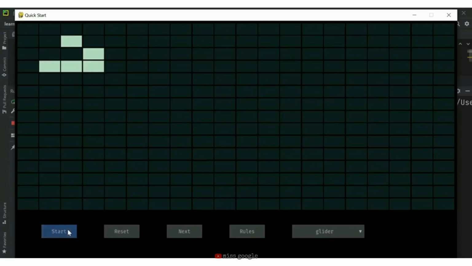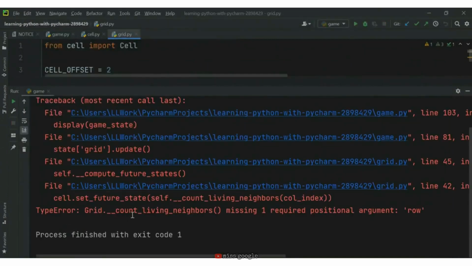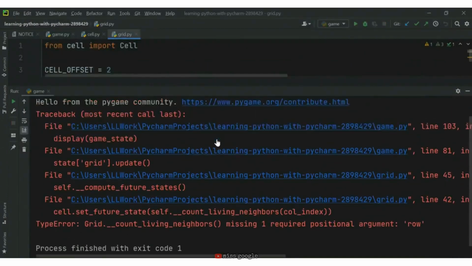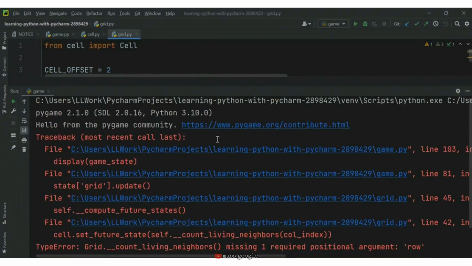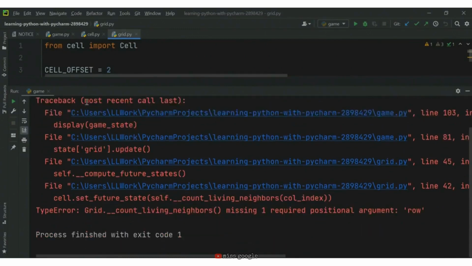But when I try to start the animation, we're hit with a wall of red text. Now, this can be jarring, but this is important. This is a learning opportunity whenever you are hit with errors. So this traceback shows you ultimately where the error occurred, but everything that led up to it.